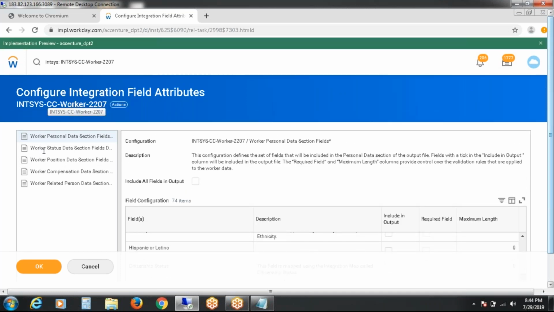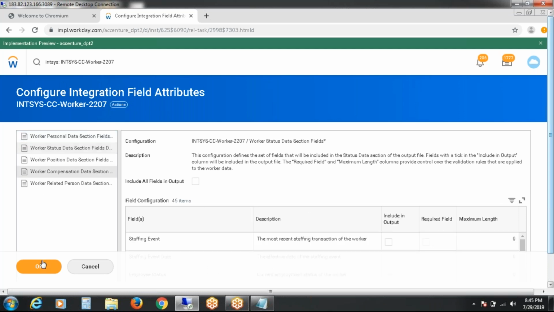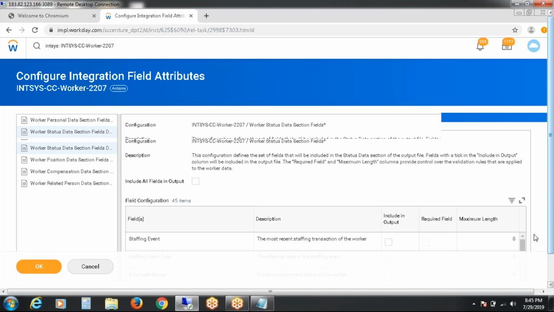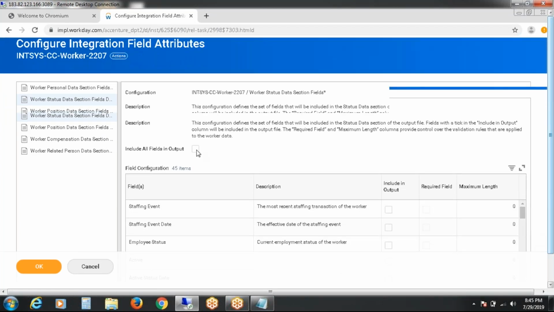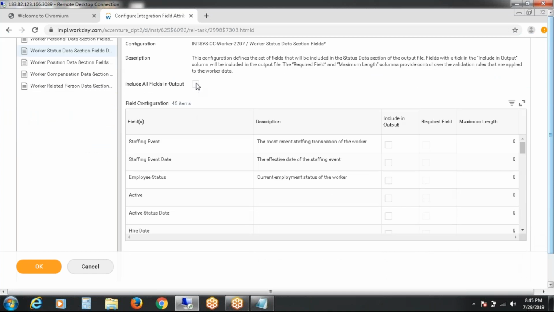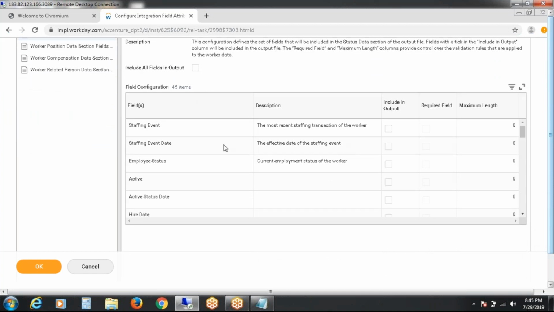Either he is a permanent employee or a contingent employee, what is his employee ID, what is his position, these things I am going to call. So what is the staffing process and all. If you want to include all the fields, yes, you can select this option: include all fields in the output. So you don't need to search for all, you can select all the fields together.